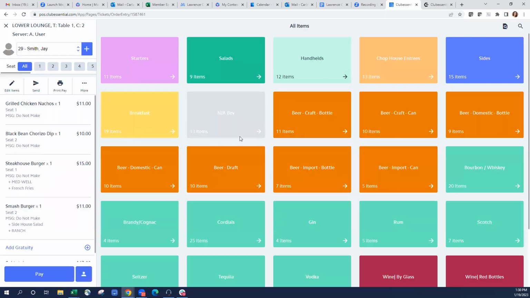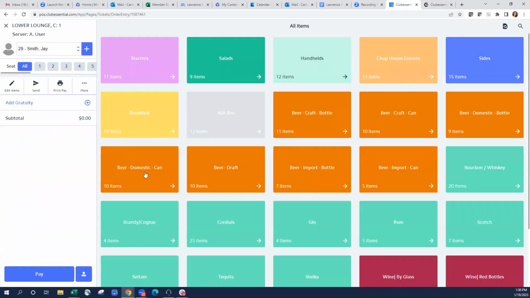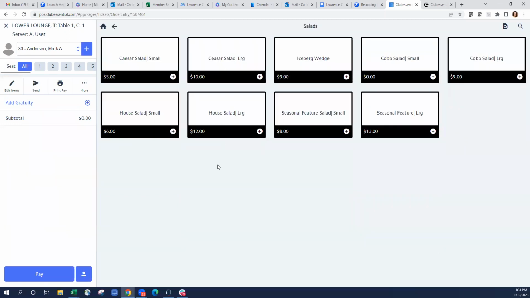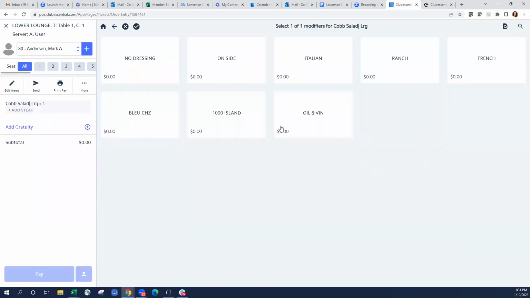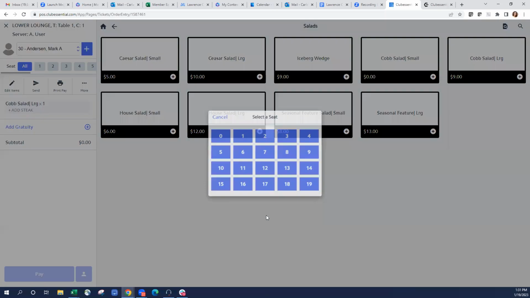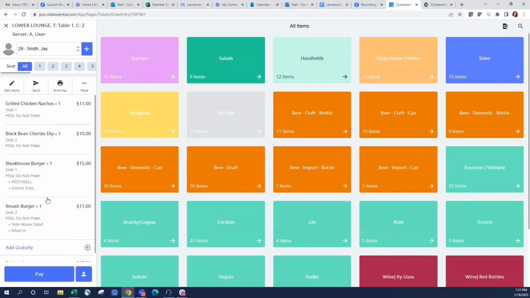Maybe there's one other person they're dining with. They're dining with Mark here. And now I can enter in Mark's order. So Mark's going to get a salad. He's going to go with the large Cobb. He's going to add steak with ranch dressing, and he's on seat 3. Okay, so now I have Mark's order, and then here's Jay's order here.